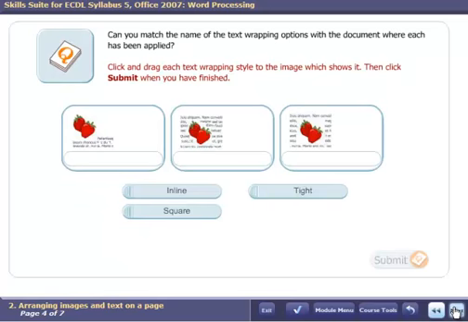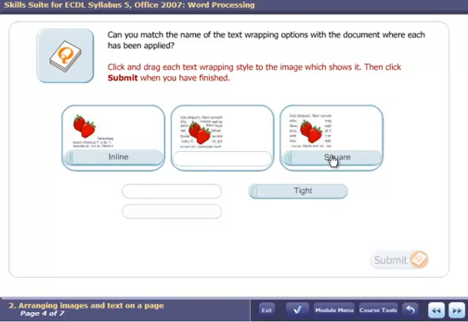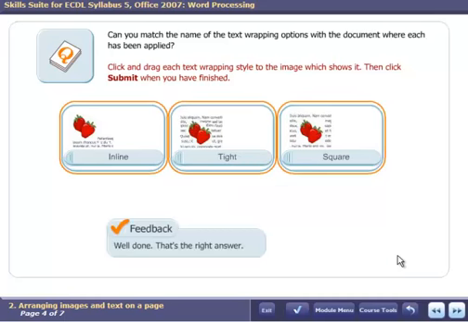Can you match the name of the text wrapping options with the document where each has been applied? Click and drag each text wrapping style to the image which shows it. Then click Submit when you have finished. Well done. That's the right answer.